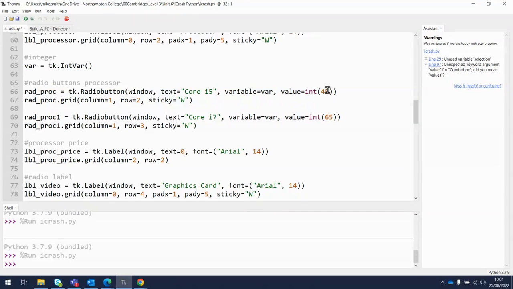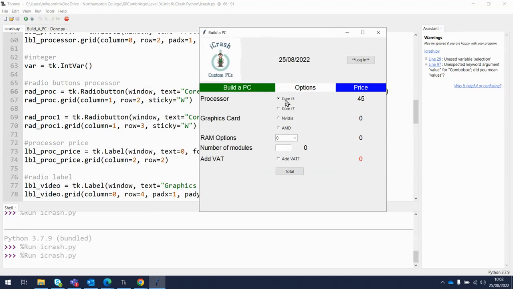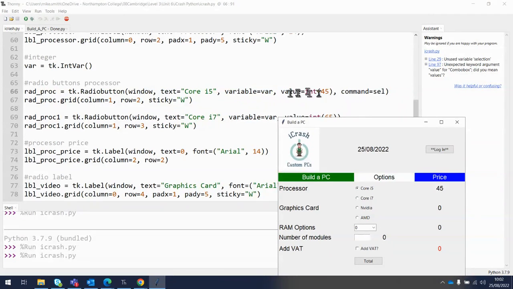What we need to do now is tell it to run that command. So at the end, just before the final bracket, put a comma similar to what we did earlier on, and we say command equals, and it's whatever we called it, in our case was cell. Okay, so in theory now when we run this, what we should find is when we select Core i5, it's pulling that number from here, this value.